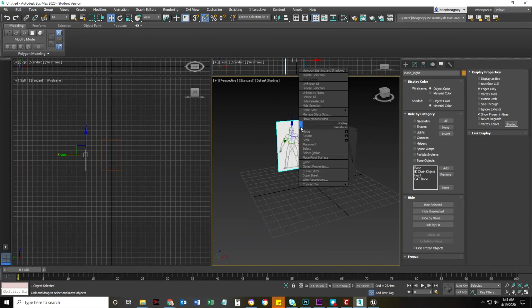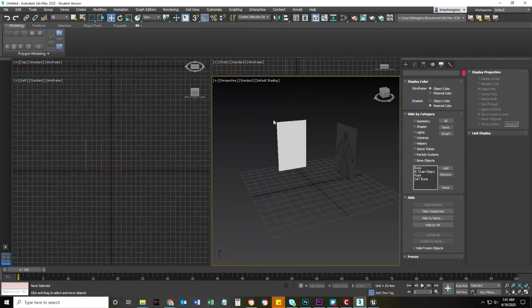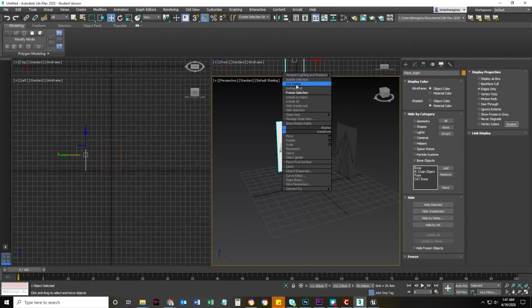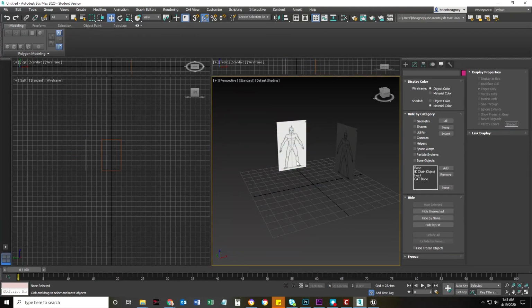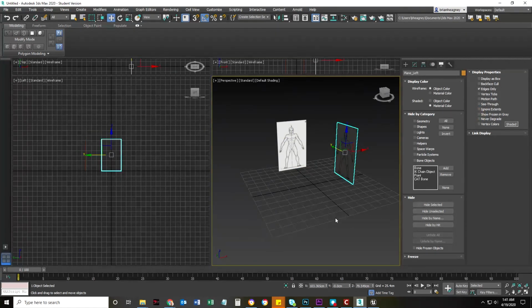So I could right-click and say freeze selection, and it's going to lose the image. The good news is I can't accidentally move that plane. The bad news is, oh my gosh, I can't see it. So I'm going to hit Control-Z, or Command-Z if you're on a Mac. And I'm going to uncheck show frozen in gray. And now I can right-click and say freeze selection, and it's not going to turn gray. But before I actually freeze it, I'm going to set this one and do the same thing: uncheck show frozen in gray.